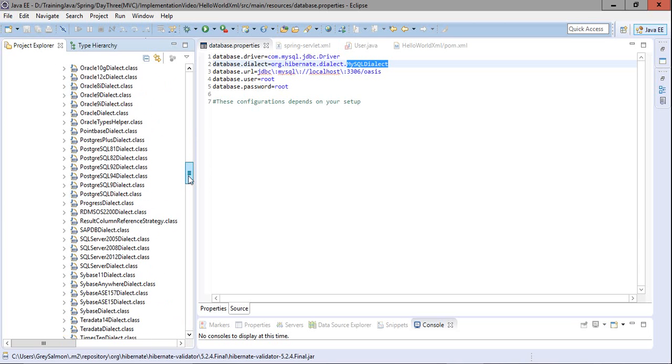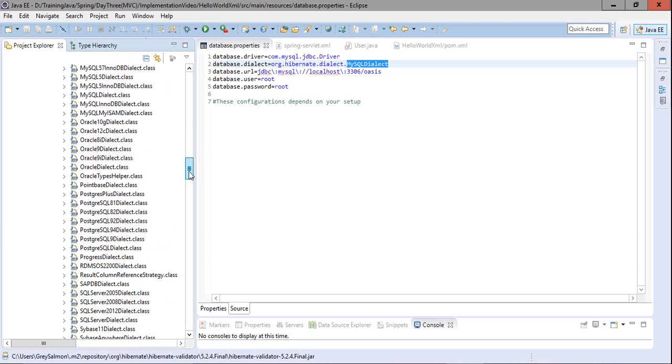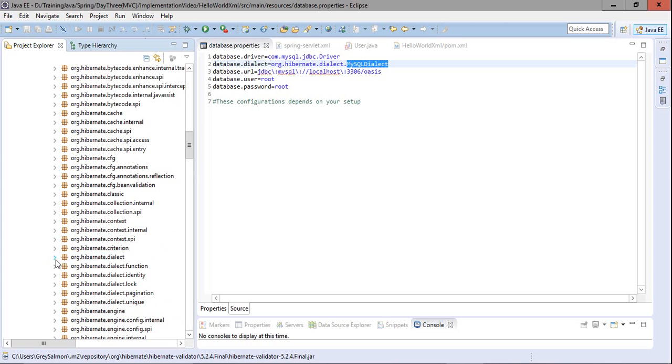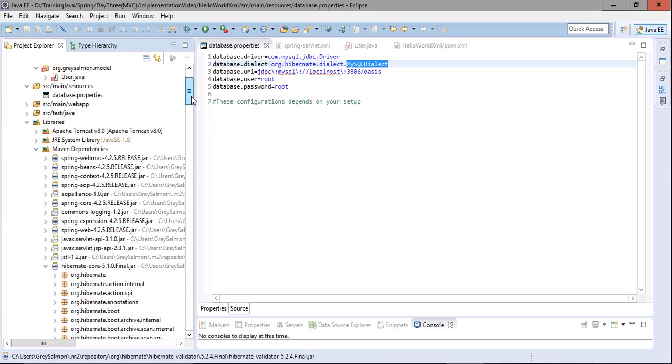Like the class for MySQL is this MySQLDialect, for Postgres is this, for SQL Server we have to use this dialect, for Oracle you have to use this dialect. So you can use any of the databases in your project. So we have added the dependencies in our file.